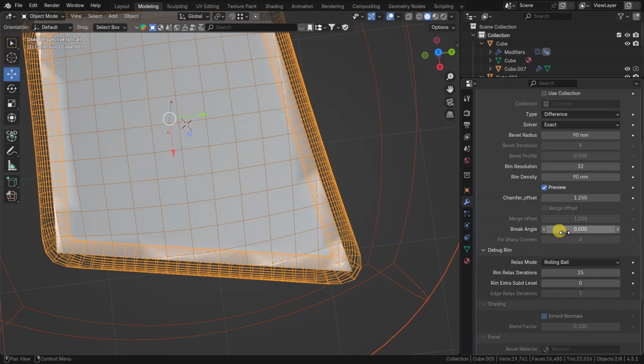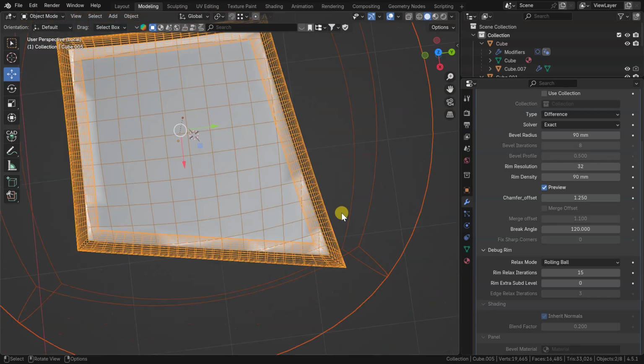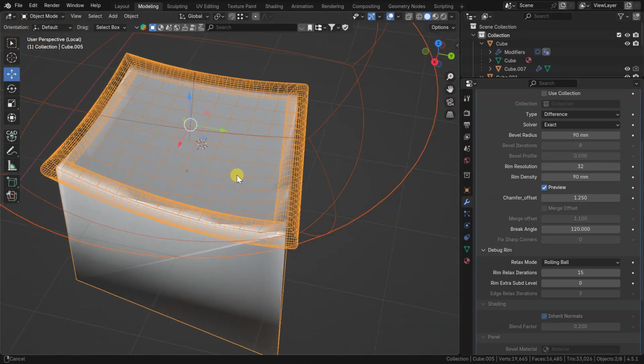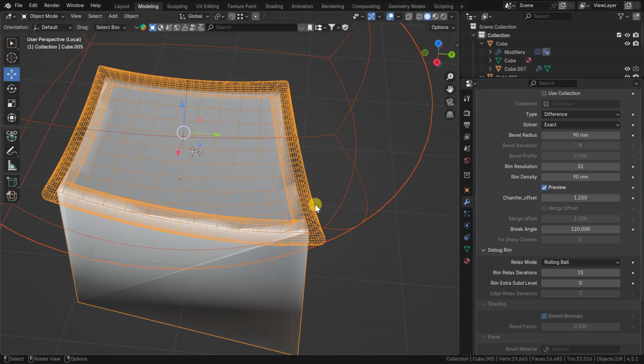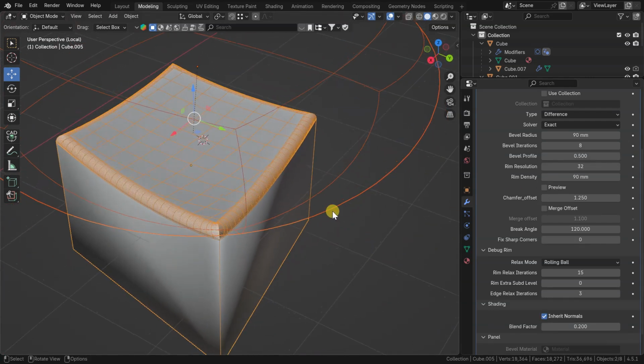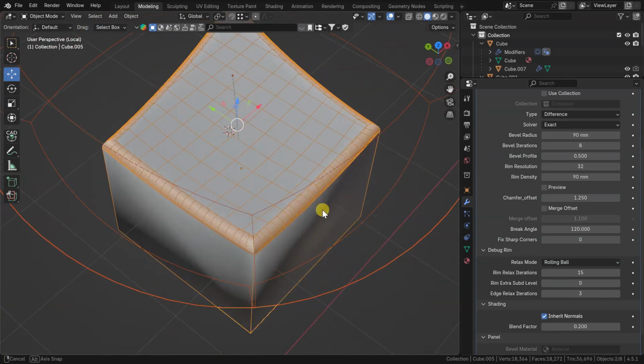In this case, I can set break angle value bigger. Angles less than this value will keep sharp. Now geometry is better, but for sharp angles, we can't use transfer shading functionality.